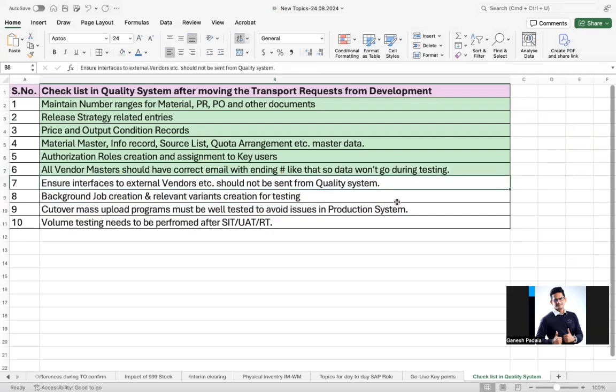Ensure that interfaces to external vendors are not sent from the quality system. This is another thing. You would be using ASN, or we may be sending purchase status information to the vendor, or after a sales order is created, sending information to the customer. Wherever we are sending data to a third party, if it is within our interface landscape, they will also have a quality system, so that we tie up both systems, our development, SAP quality, and the third-party system quality. Both are connected through the logical system concept via middleware. So there is no issue because our test data will go to their test system only.